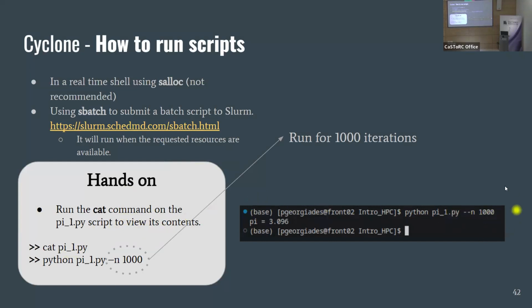Maybe run it for 1,000 iterations. Load the Python module again. In order to specify the number of iterations, you need to give the -n argument in the terminal to the Python script. So python, the name of the script, and then the argument. Don't go more than 1,000 on the front node. Okay, so is everybody able to run it?